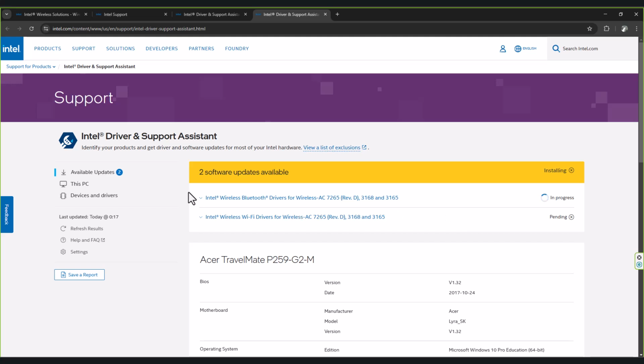I want to update the wireless Bluetooth drivers and wireless Wi-Fi drivers. I want to install both. Then using this page I can very easily install the latest Wi-Fi adapter drivers and the latest Bluetooth drivers. It will take some time.